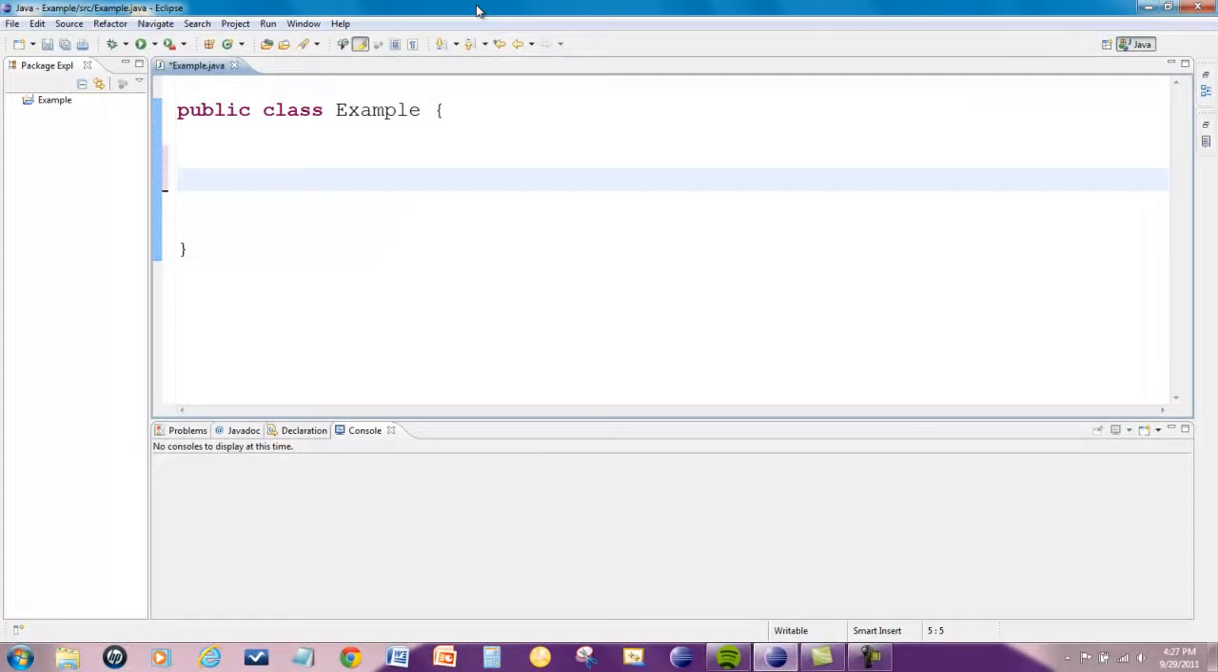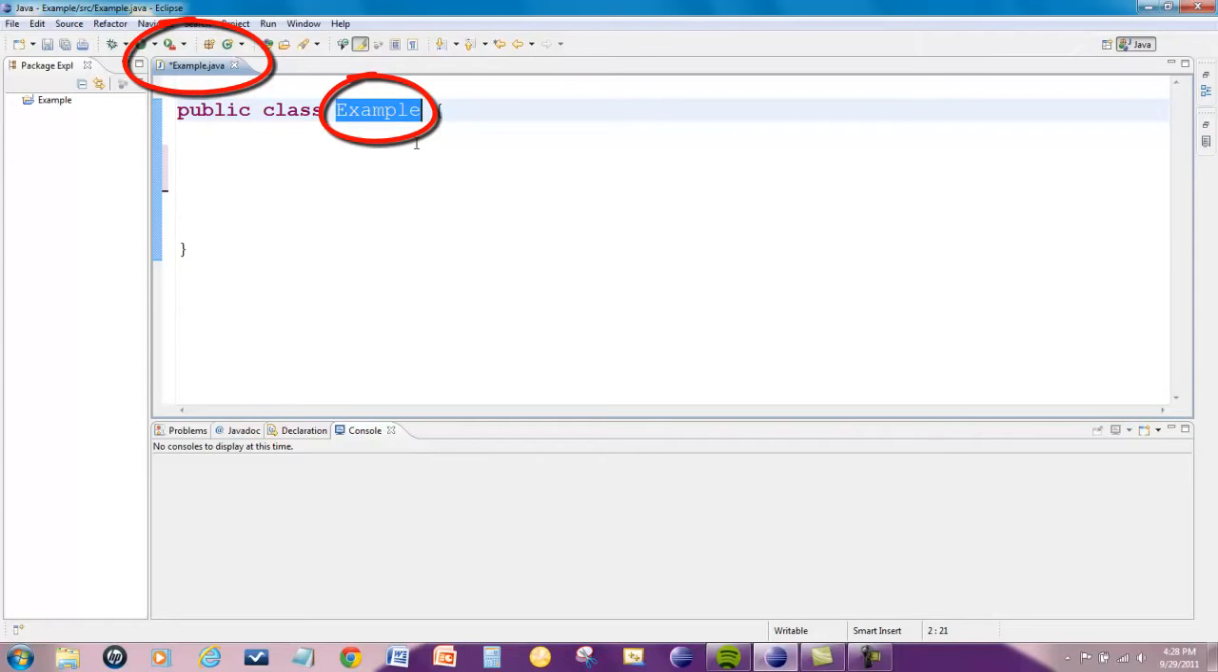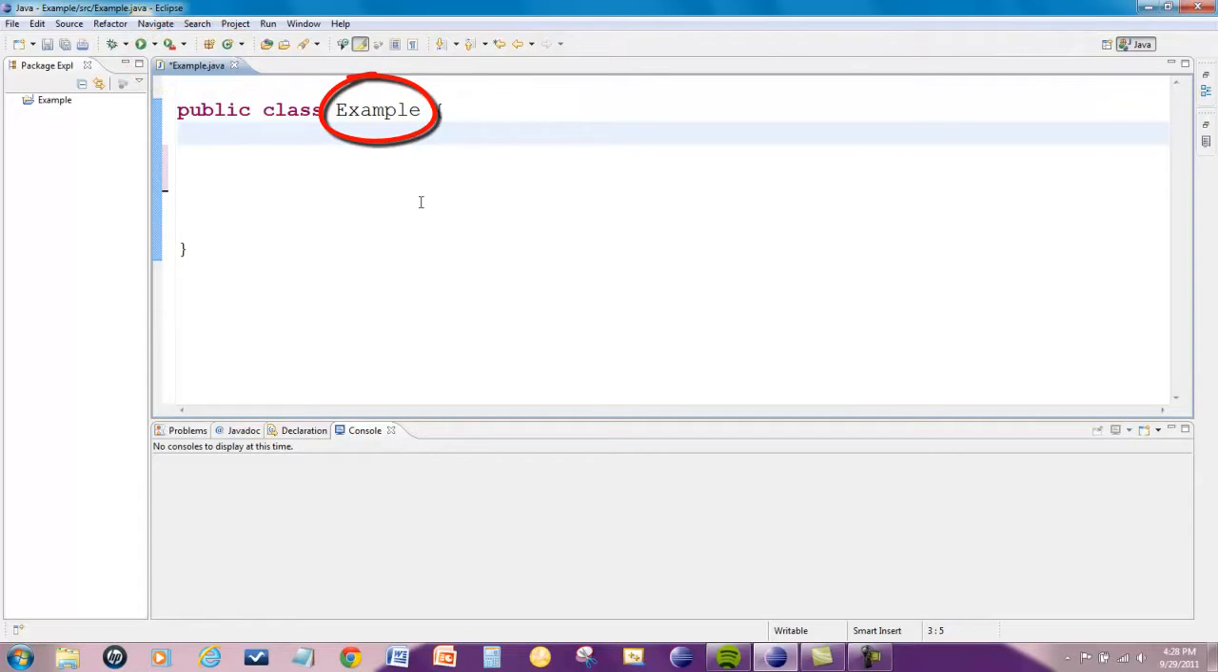Alright, so here I am in Eclipse. I have created a project called Example and added a class file to it, also called Example. You'll notice my file name is example.java and my class name over here is Example as well. Those two names do have to match for this to work, and they will automatically.